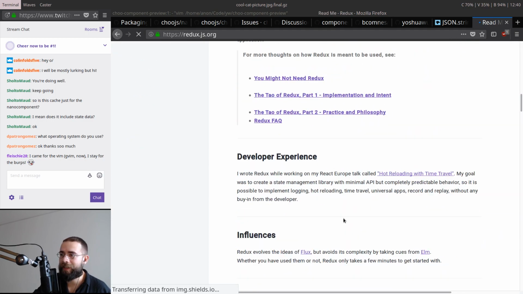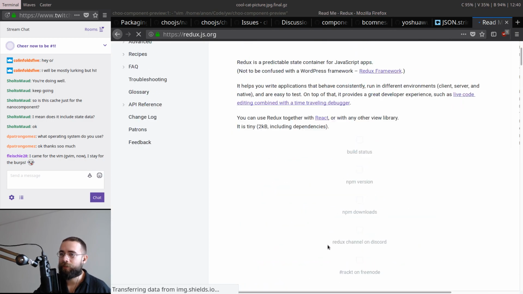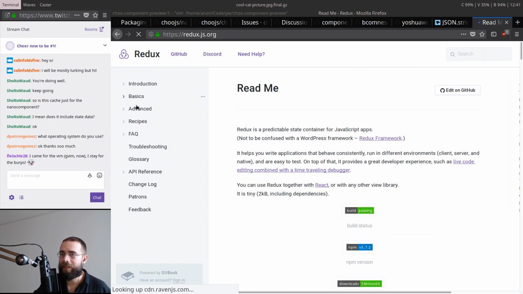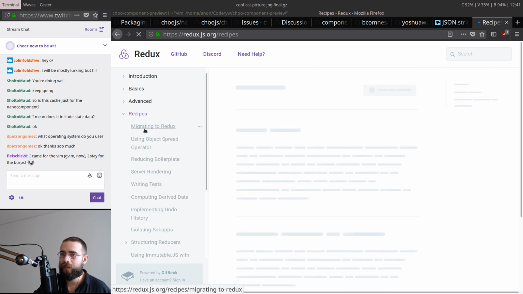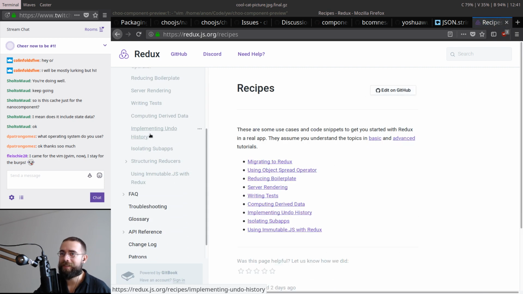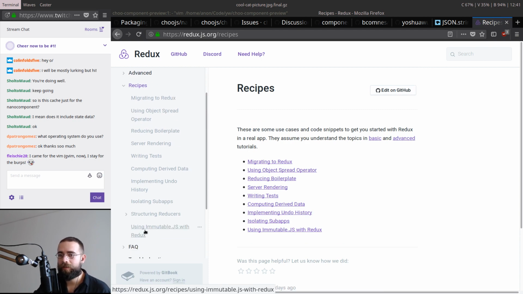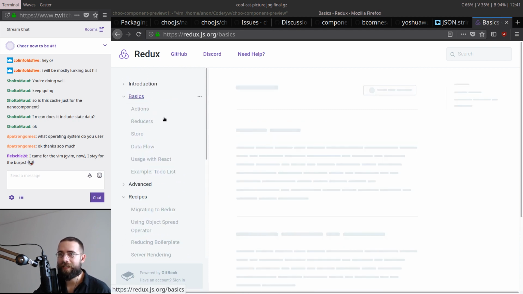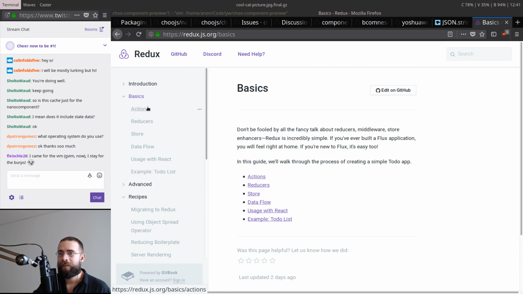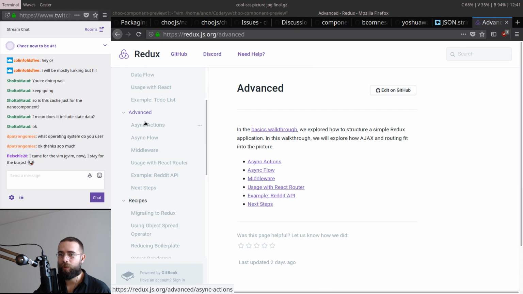It's a really nice site, by the way. I like this. It's really to the point. It's like, oh, cool, basics, recipes, right? Migrating to Redux, isolating sub apps. So the thing here, advanced basics, right? Like actions, reducer, store, data flow. That's okay. Middleware there.